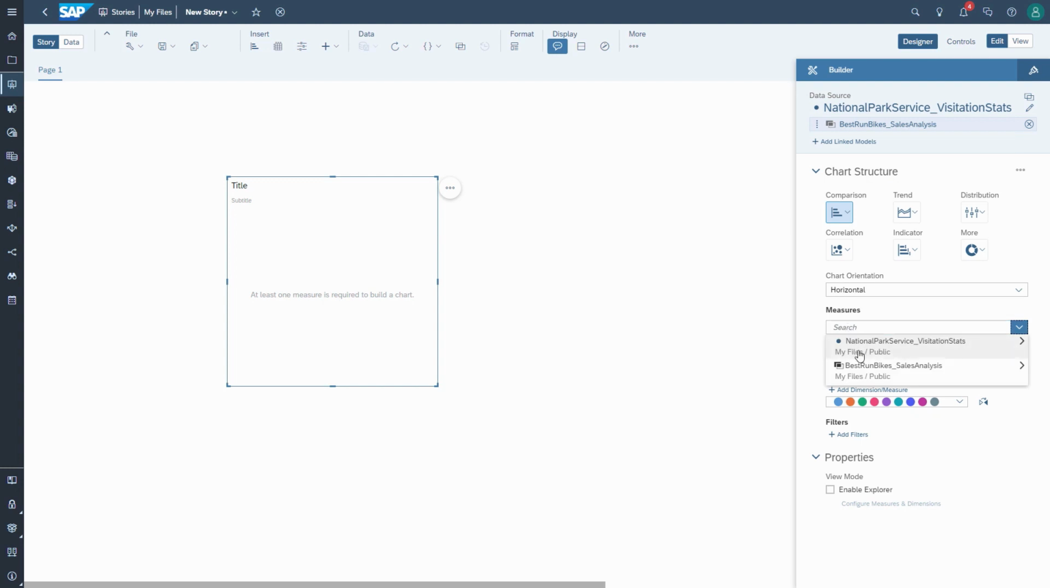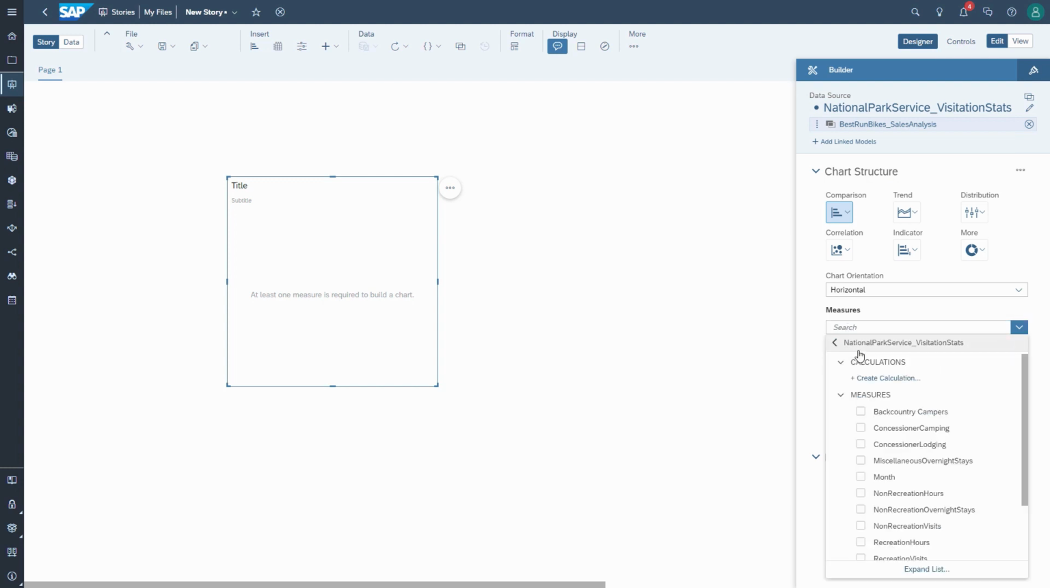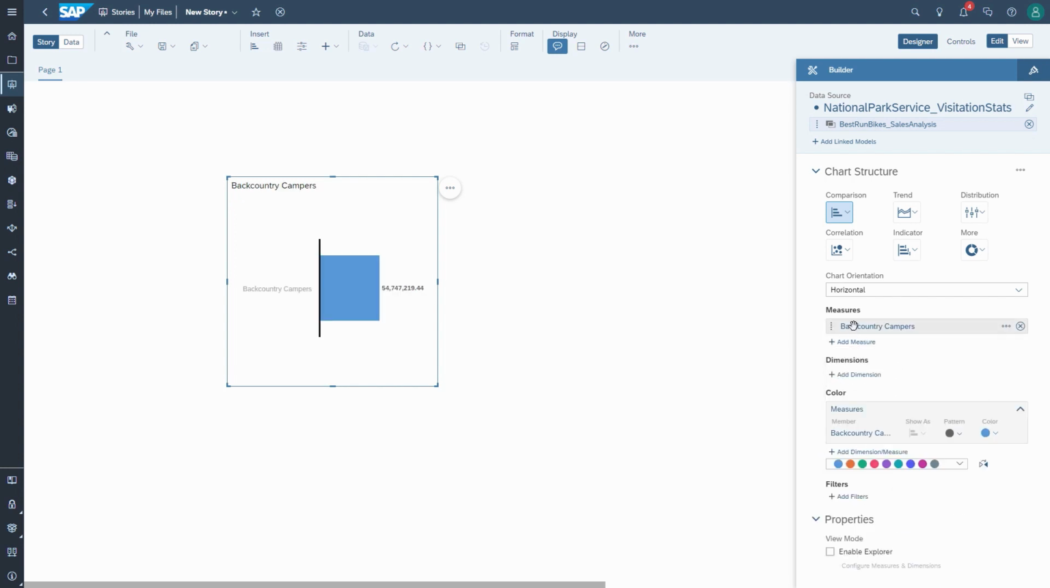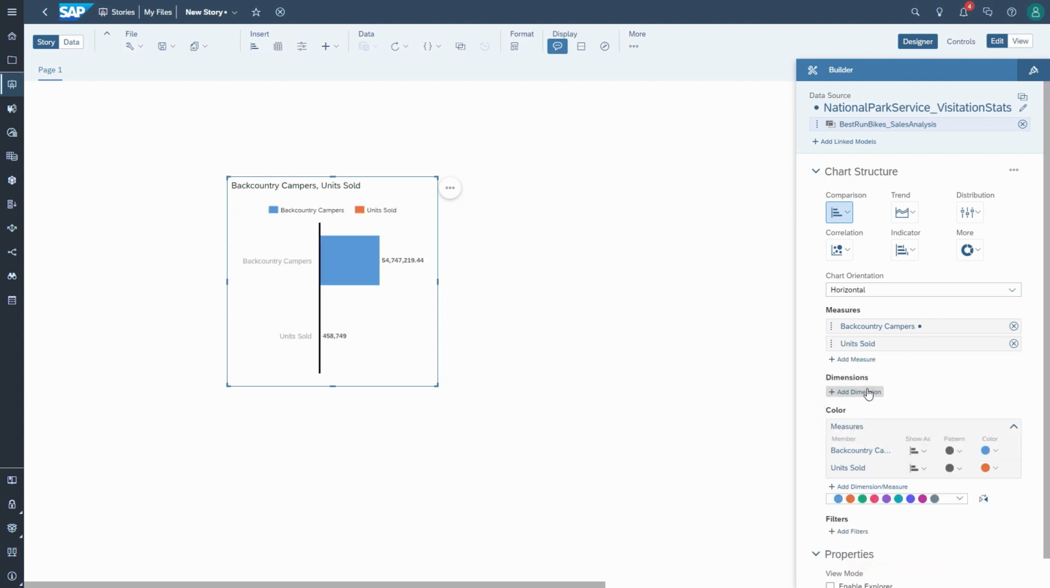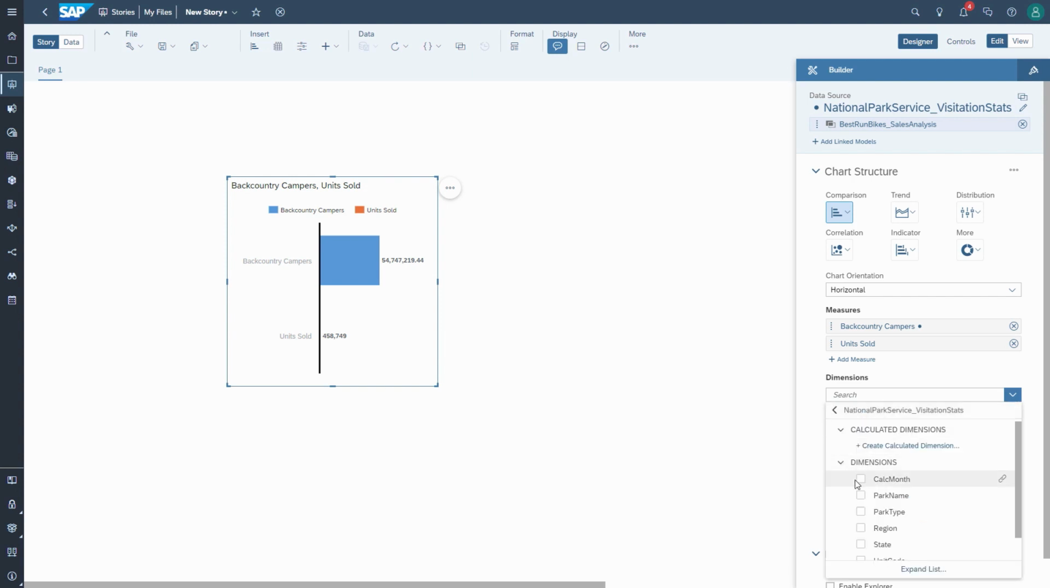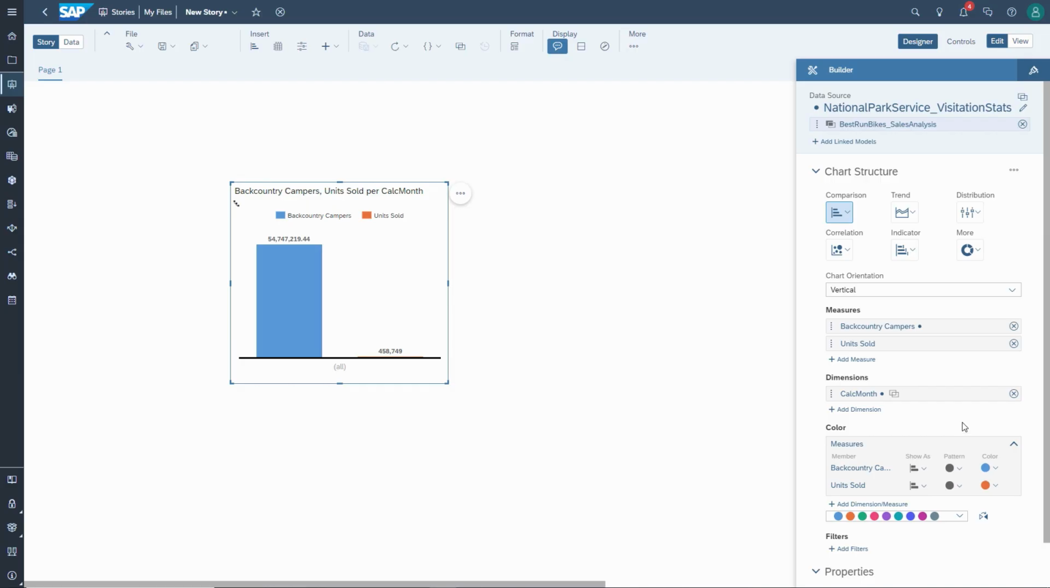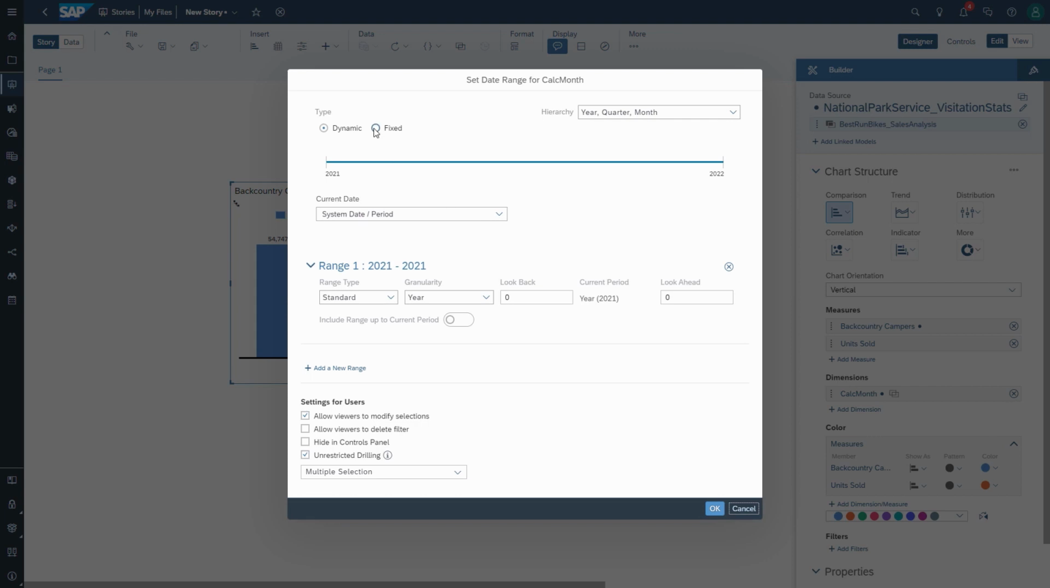First, I will select the backcountry campers measure from the Best Run Sales dataset. And I will then select the units sold measure from the other dataset. From here, I can also add dimensions. In this case, I will select the calc month dimension from my National Park dataset. Now I will also add a filter by range. In this case, I will choose fixed range, and I will choose the year 2019.